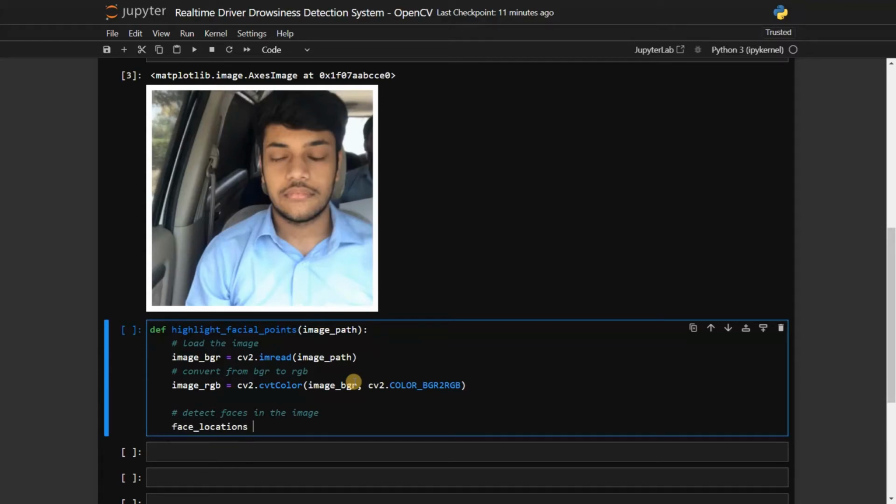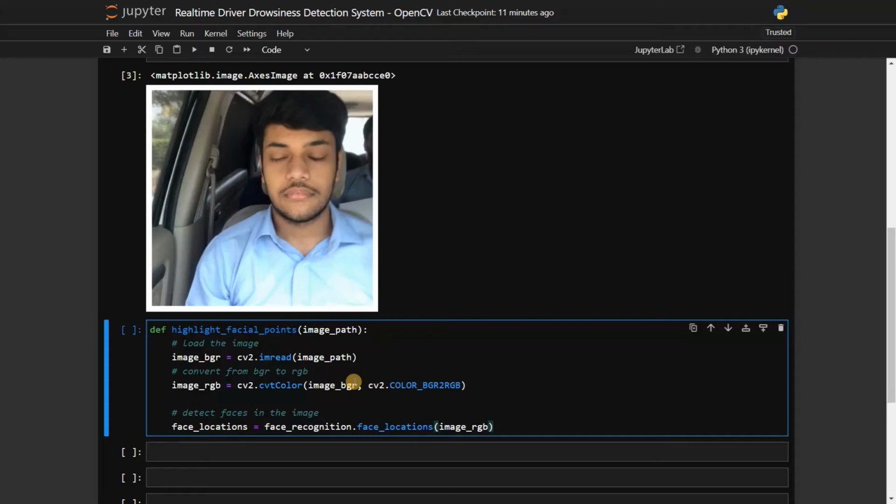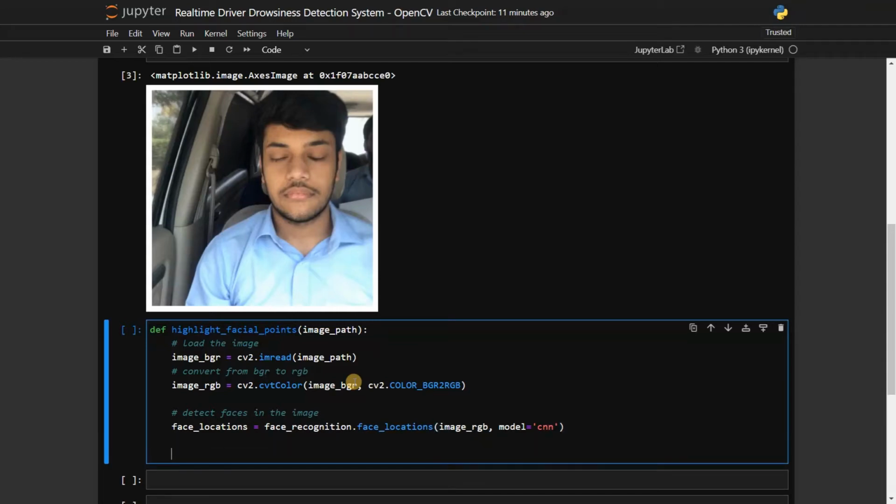Face locations. If the image has multiple faces, you can detect all the faces using this function, which is face recognition dot face locations of image RGB, and you can specify the model equals CNN. So this will use a pre-trained CNN model to extract the facial locations. Then we will iterate each location of the face and plot it in the image.